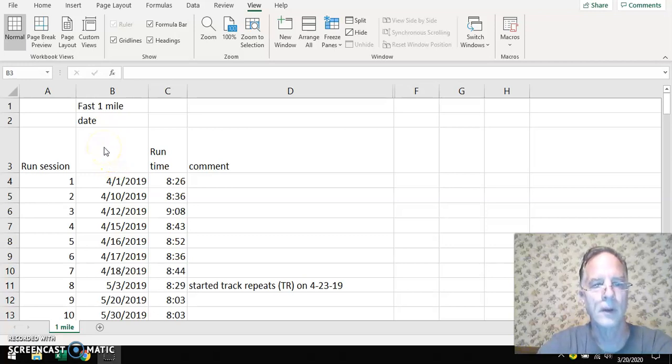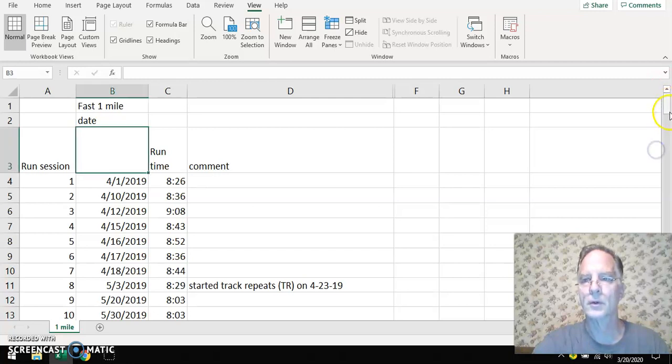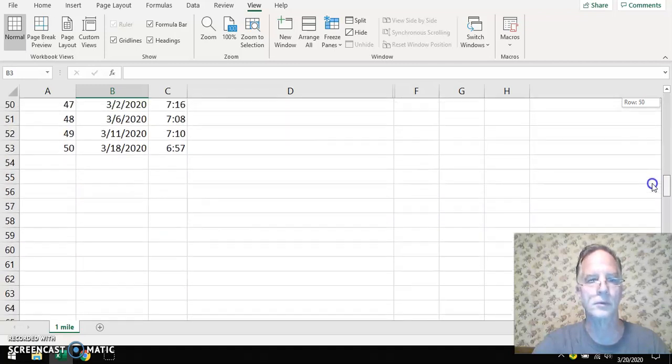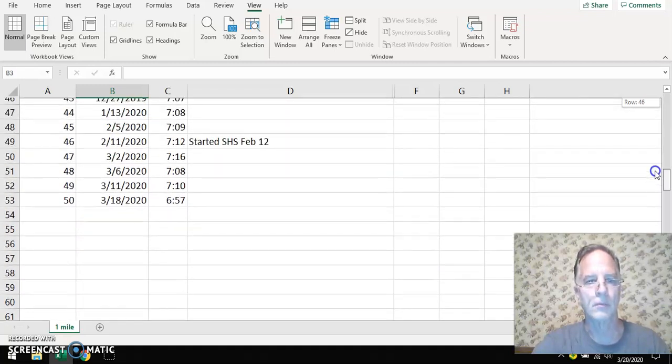Many of you probably already know how to do this, and I apologize if this is redundant. This is for my 1 mile route in my neighborhood, running the same route so we can compare apples to apples from session to session. Been doing this route for about a year. Started April 1st last year, and my last run was a couple days ago.